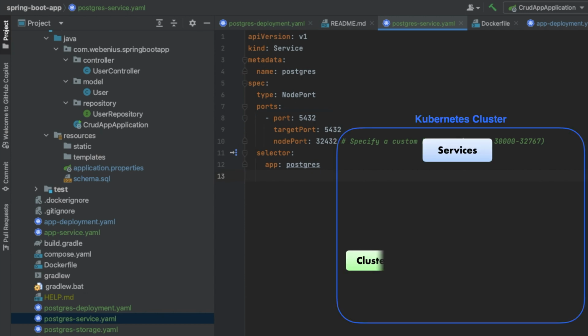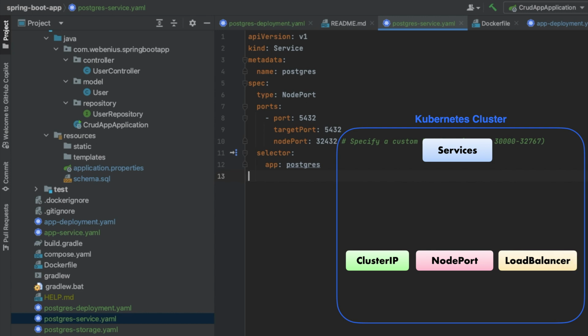A ClusterIP, the default service type, would work if the Spring Boot app is also deployed in the same cluster. But NodePort is needed for external communication. And that's what I need because I will establish a connection to the database from outside the Kubernetes cluster. More on that later. Let's apply the service.